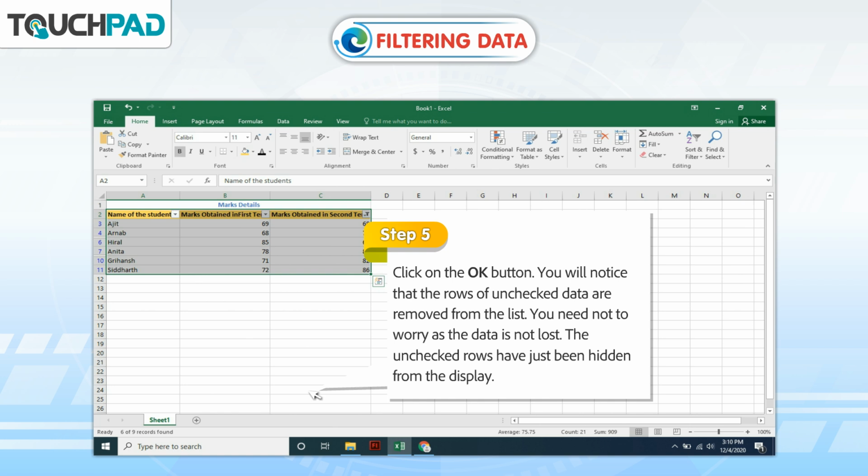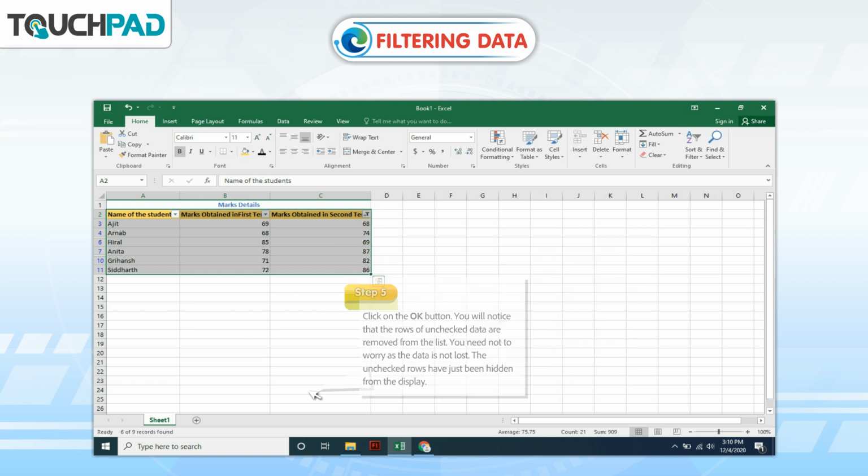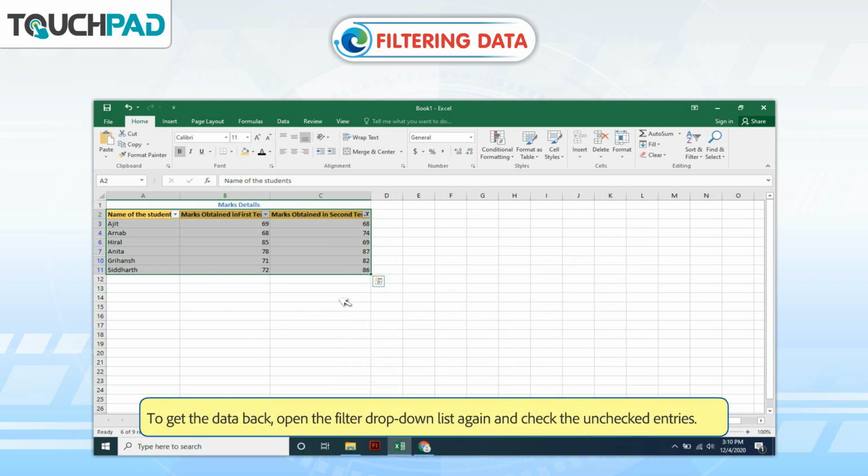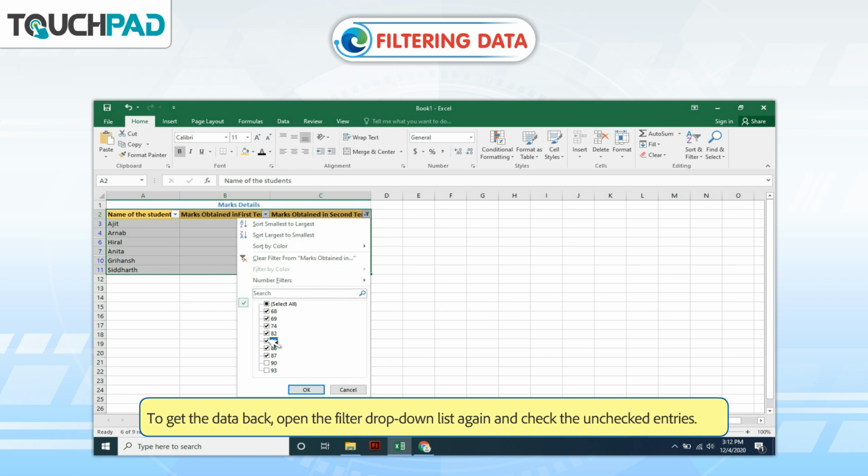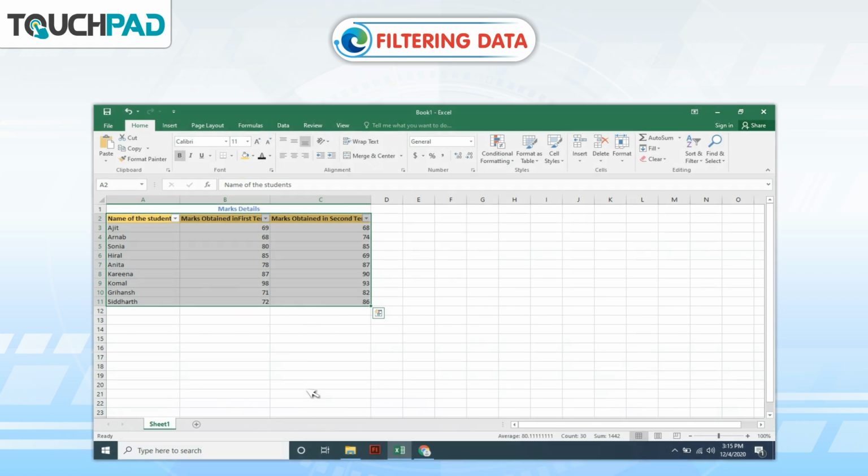You will notice that the rows of unchecked data are removed from the list. You need not worry as the data is not lost. The unchecked rows have just been hidden from the display. To get the data back, open the Filter drop-down list again and check the unchecked entries.